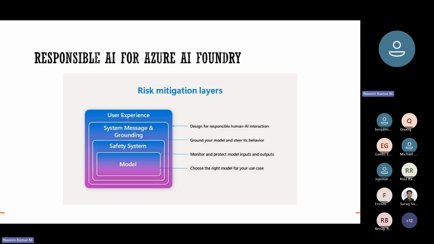I think almost 1,800 models are available right now, from Microsoft and other vendors like NVIDIA, Meta, and Hugging Face. All those models are available in the model catalog. So we need to choose the right model for our use case to find the relevant content. Once you identify the right model, then we need to build our safety systems.